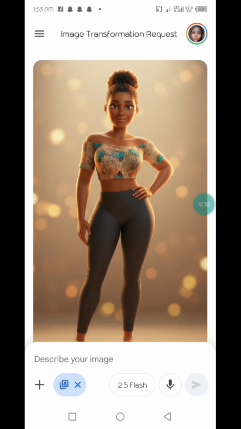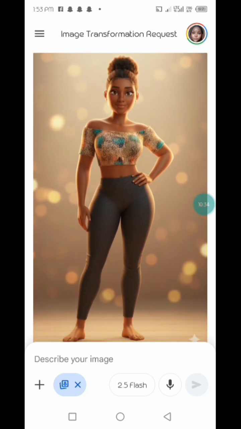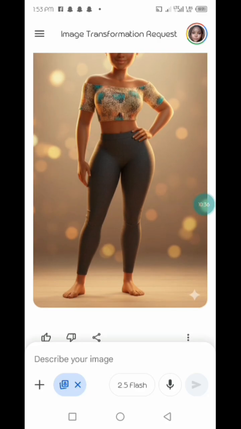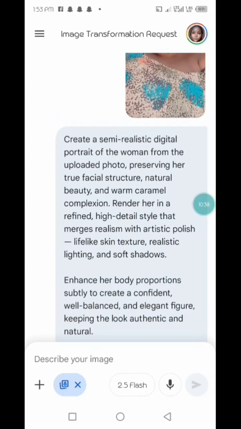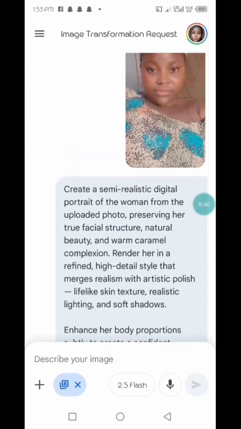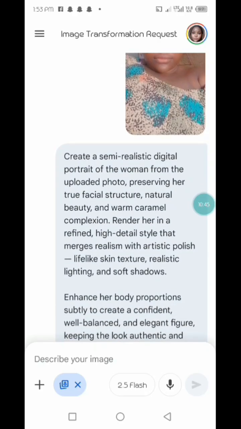If you notice, the top is still the same thing and all, but the face changed a small bit because it's Pixar 3D. Sometimes Pixar 3D will even resemble you more than this, so you can just reprompt it again till it gives you the perfect outcome you want. Now I want it to be a semi-realistic digital portrait.